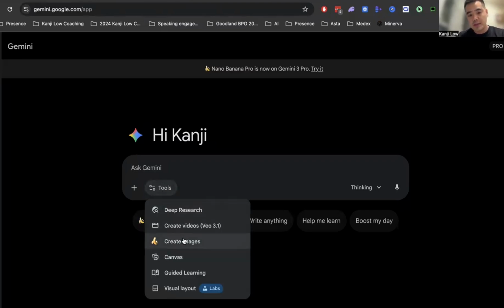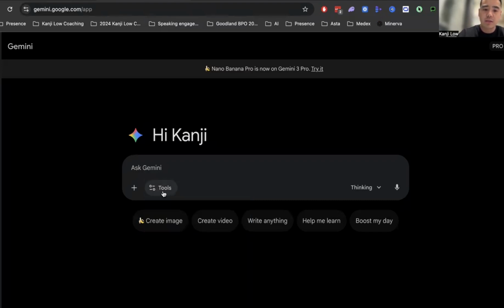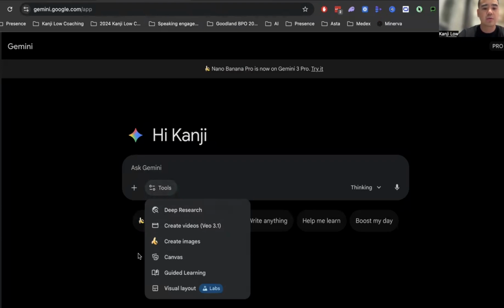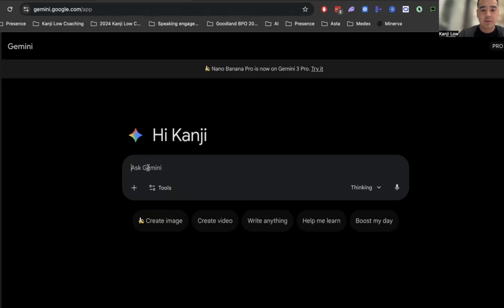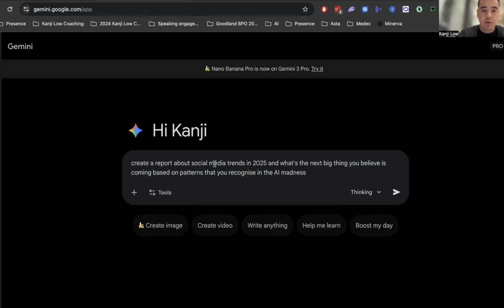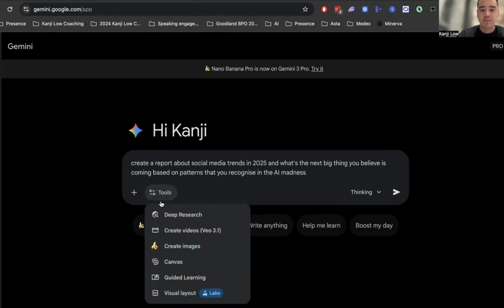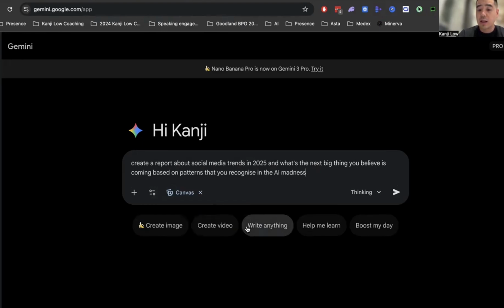Obviously, we all know there are these features. Everyone's using Nano Banana Pro right now. But here's this really cool one. So obviously you can use videos and deep research, but we're going to do this, all right? I'm just going to grab this prompt: go create a report about social media trends in 2025, and what's the next big thing you believe is coming up, and patterns that you recognize in the AI madness. And we're going to click this thing called Canvas, right?